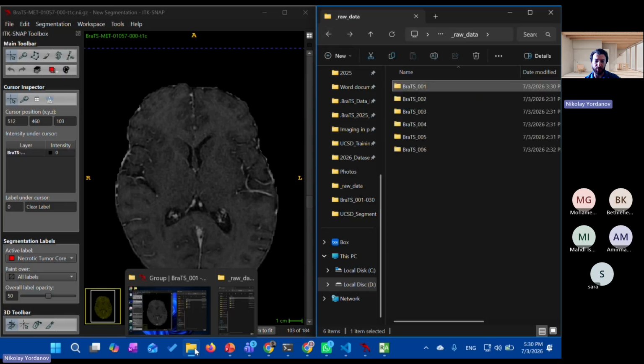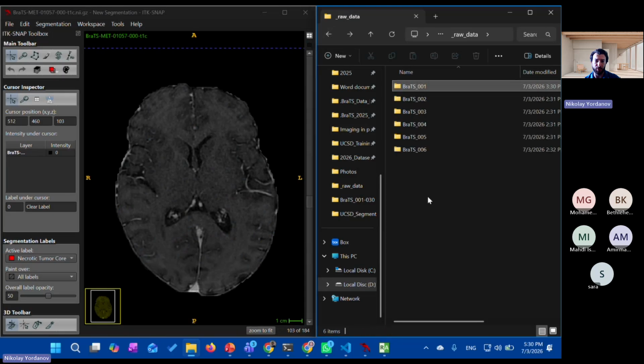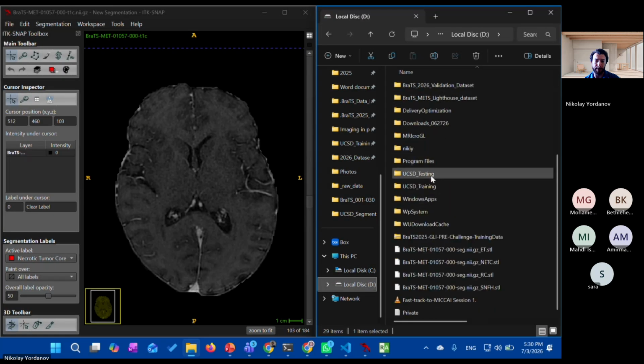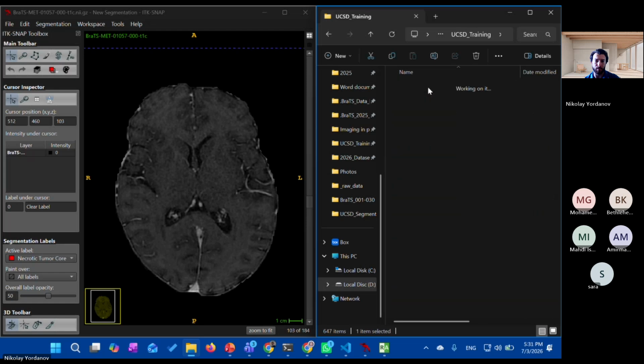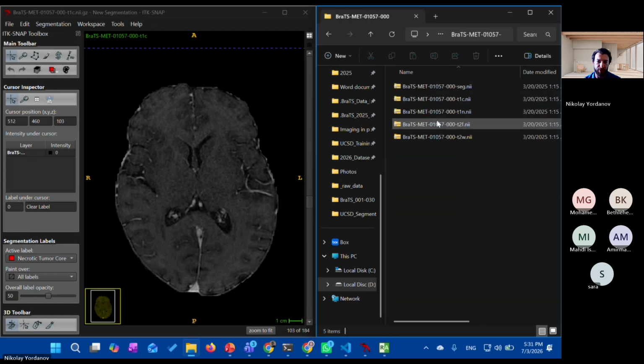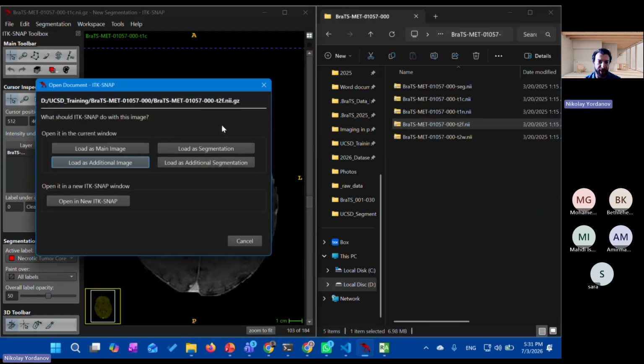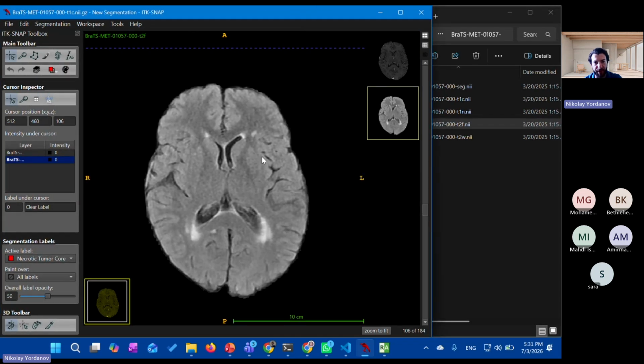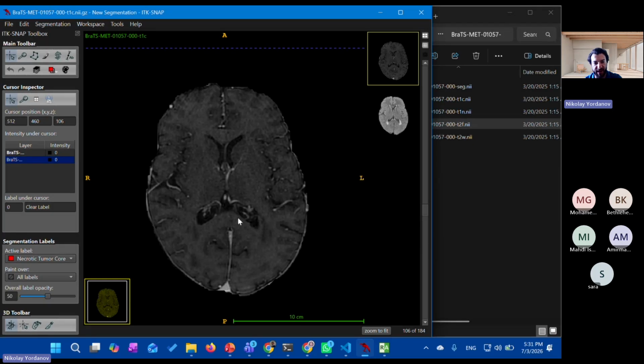Let me open T2 FLAIR as an additional image. So every single slice of this T2 FLAIR imaging corresponds to a single slice of this T1 imaging. They're co-registered. This is an essential step.